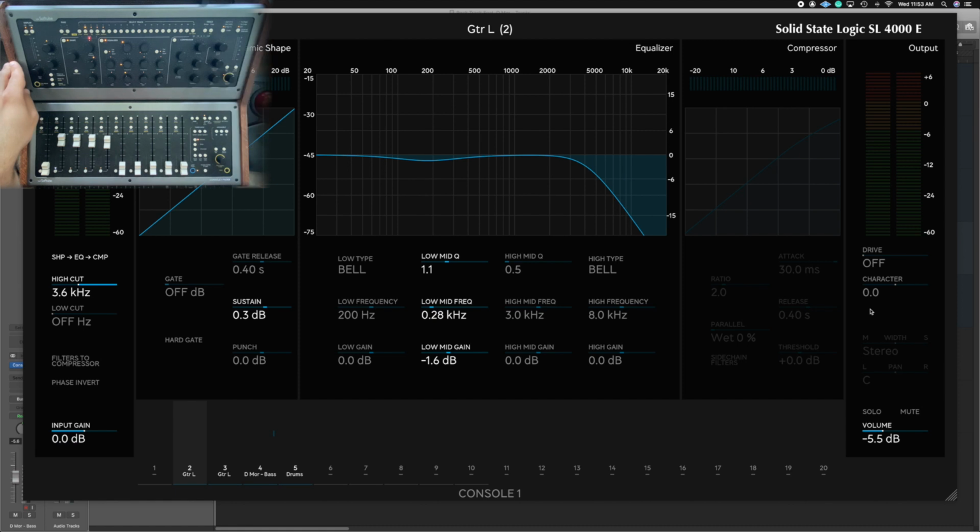And here you can add an external sidechain, right? So let's say you're going to use some sidechain. You could put the sidechain on the shaper or on the compressor. So either or, just click this button and you'll be able to engage that.